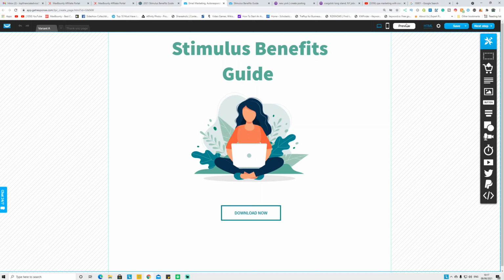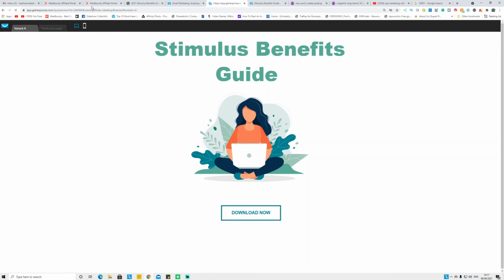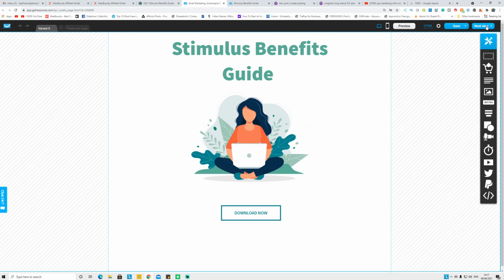And then you can click the preview button and see how the landing page is going to look on desktop. If you click the mobile button, then you can see how the landing page looks. After you're satisfied with your landing page, click next step.